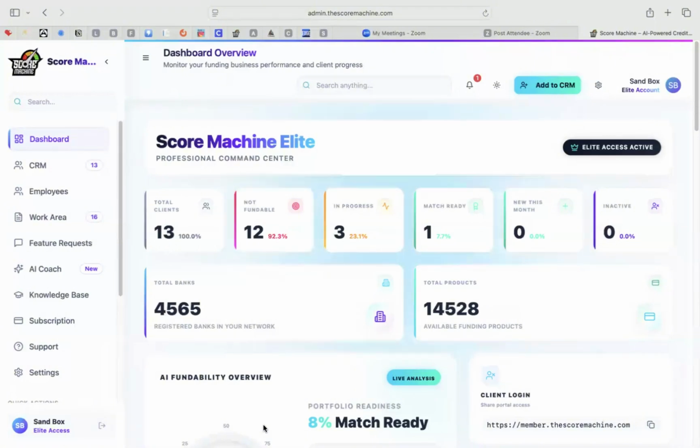Here, as you can see, we are already logged into the software. This is your dashboard. Here on your dashboard, you have the total amount of clients that you have in the software, the amount of clients that are not fundable just yet, clients that you're in progress of getting funded, clients that you've already matched with the institutions in the software, new clients for the month, and any inactive clients that you've made with their login.